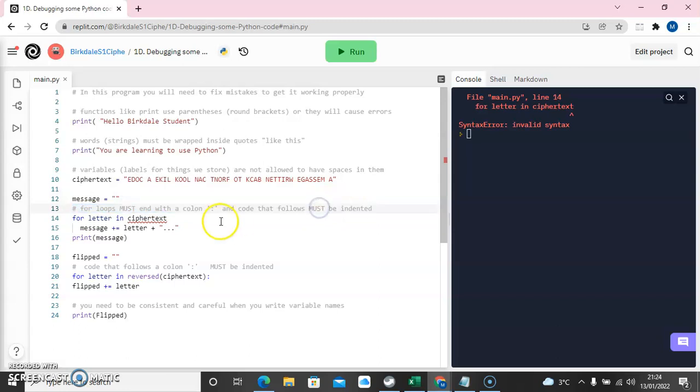So anytime we use a for loop, we have to put a colon at the end to say what follows is the stuff I want you to repeat, and the bits to be repeated have to be moved in from the edge of the screen using the tab key. So it looks as if that has been moved in from the edge of the screen. It should be fine. So if I click on run now, the problem has now moved to line 21, and this is an indentation error.